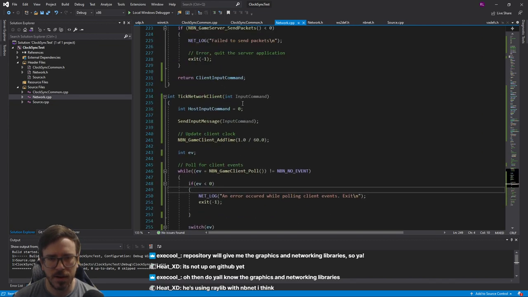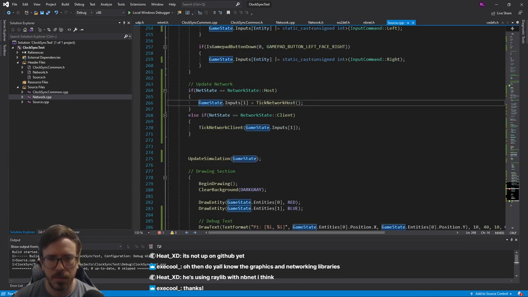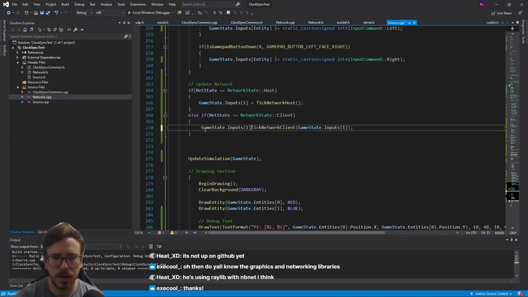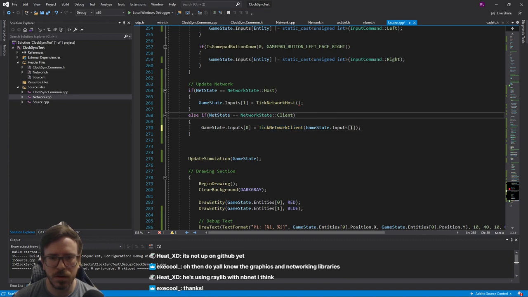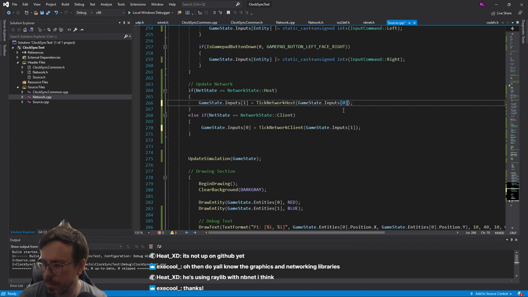So it looks like on the client side, we now can send and receive. Make sure that our client is getting the input state for the host. We're going to do the same thing, but for player one. Okay, so for a client, we need to send our inputs and receive the host inputs, which is the player zero side. And we need to do the same thing, but opposite for the host. So we're going to send our inputs when we're the host, that will be player one.